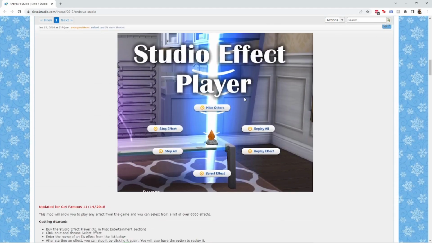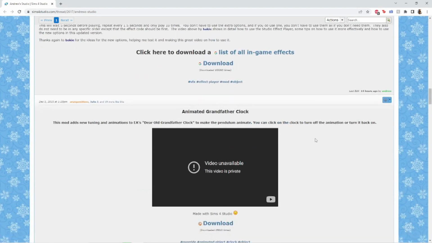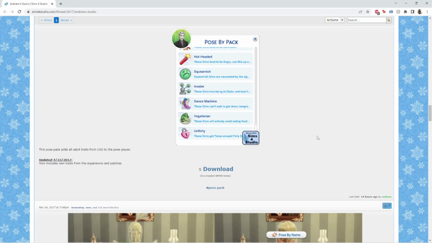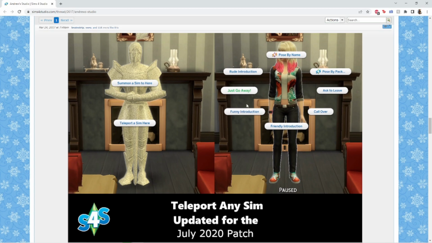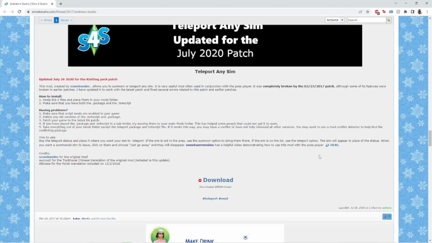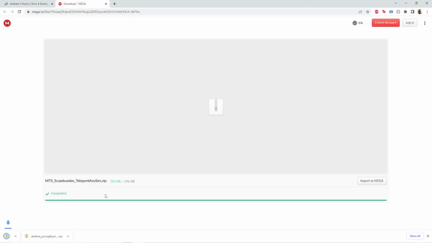And this mod works really well for poses that use props, or if they're sitting on a couch or different furniture and things like that. You can use this to summon Sims and also teleport them for your poses and make sure Sims are in the same spot. And I will show you guys that in a little bit, but we're going to go ahead and download that.